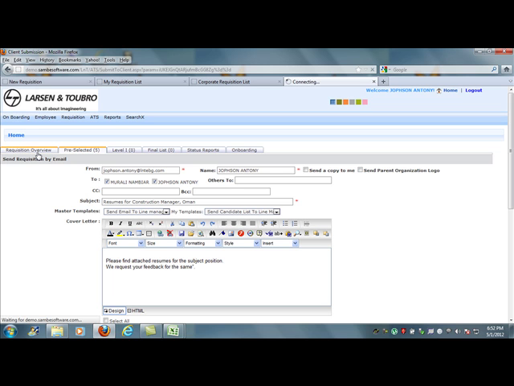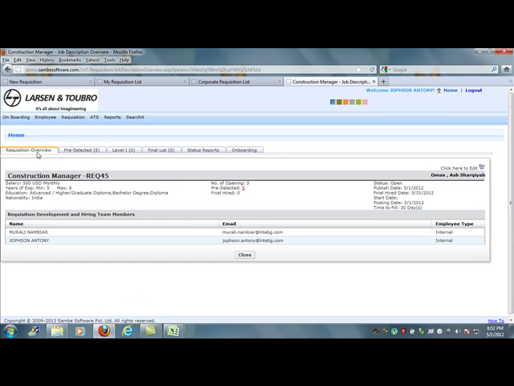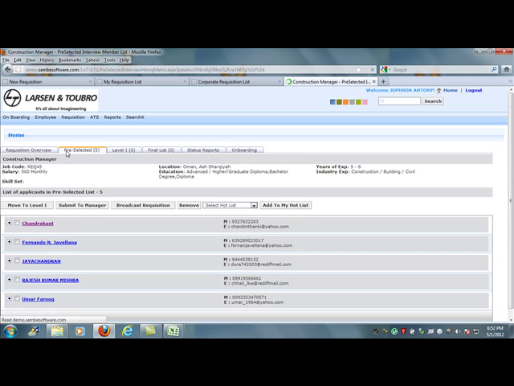Now again go to requisition overview. Under pre-selected, now my next step will be, as I have sent the resumes to the manager, the manager gets approval and sets up the interview. So my next step will be to move the candidates to level 1.